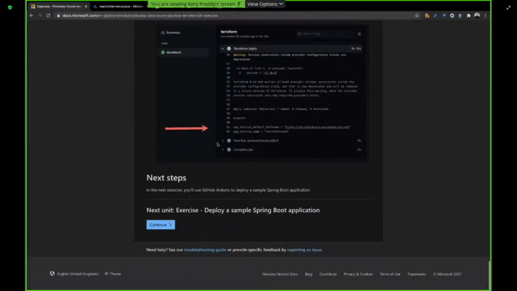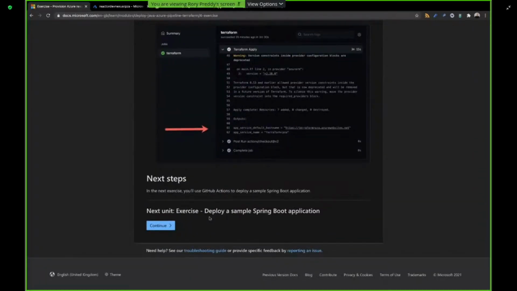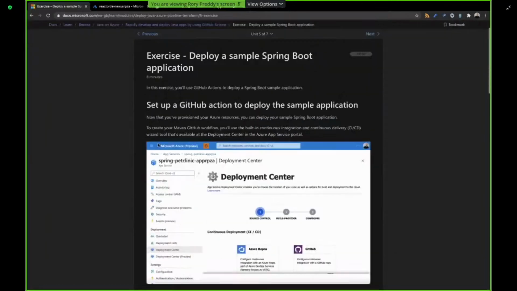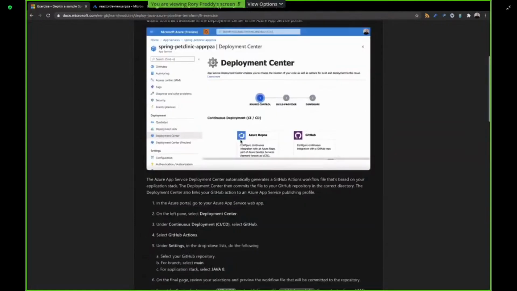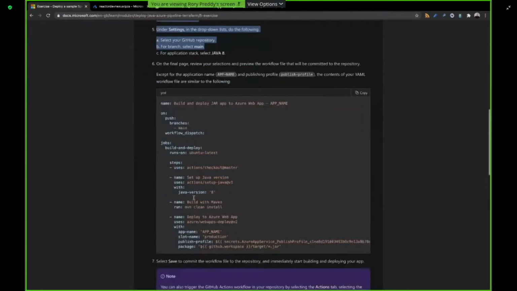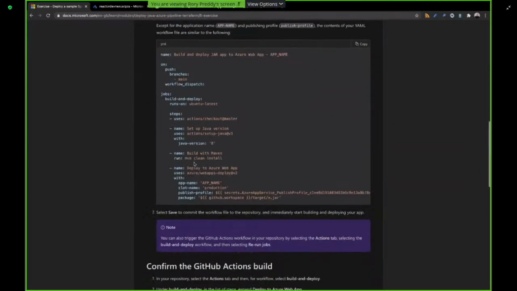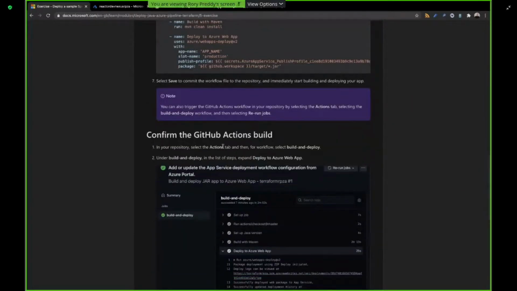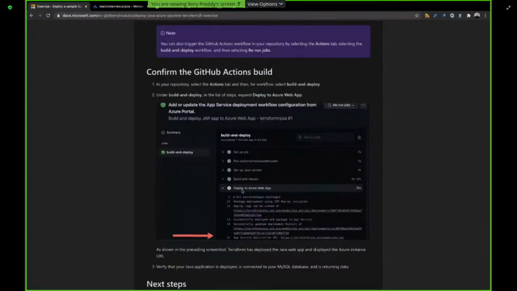workflow, your GitHub secrets, and then it'll tell you the next thing you can do is deploy a Spring Boot app. So you're going to go into that, and it'll run through how to use the deployment center, go through all the selection criteria. It'll give you the script that we mentioned before and how to use that script, and then confirm the GitHub Actions build. And this is really, at the end of what we're going to do now, what we're going to see. So deploy to Azure Web App, and that also took about 2 minutes and 13 seconds there.